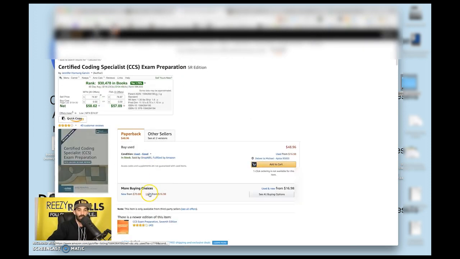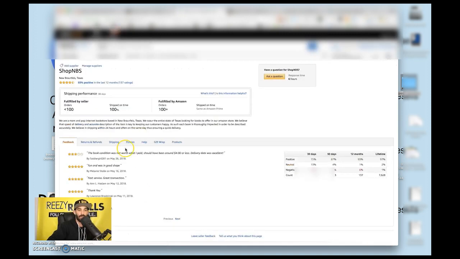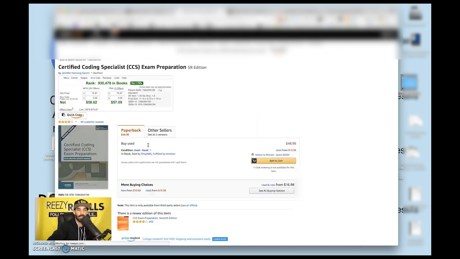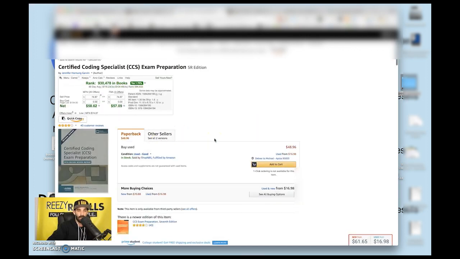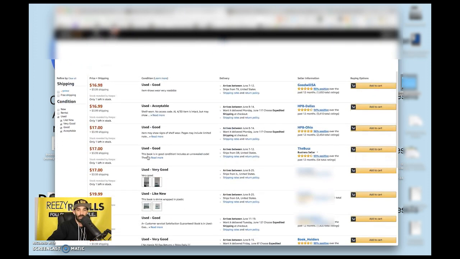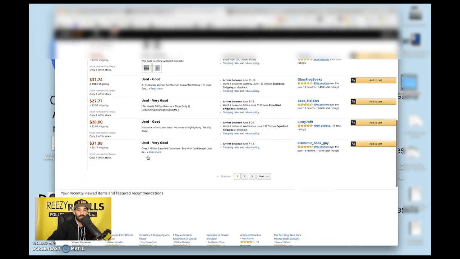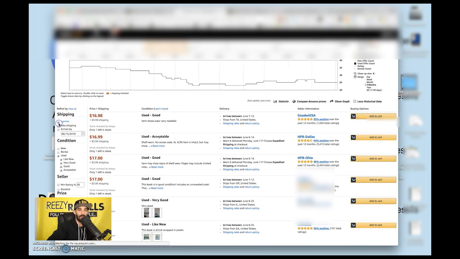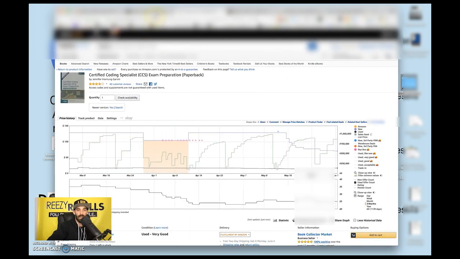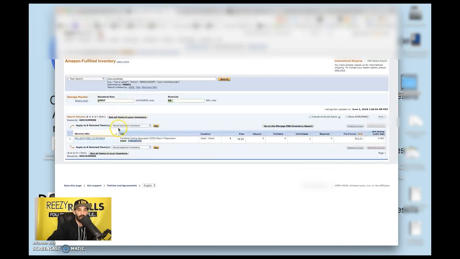Let's go see the used FBA offers. Whoops. Accidentally clicked on something I shouldn't have. Now let's go used offers and let's see. Okay, so they're trending $16, $17, $18, and then prime offers $48.96. So I'm going to have this book sent back to me as well.